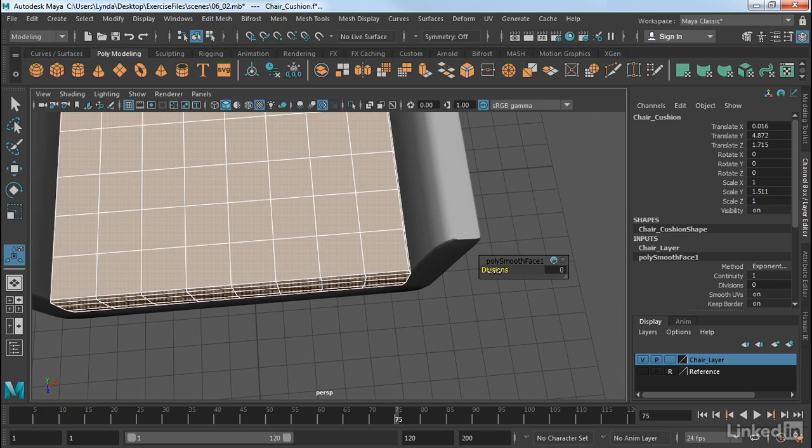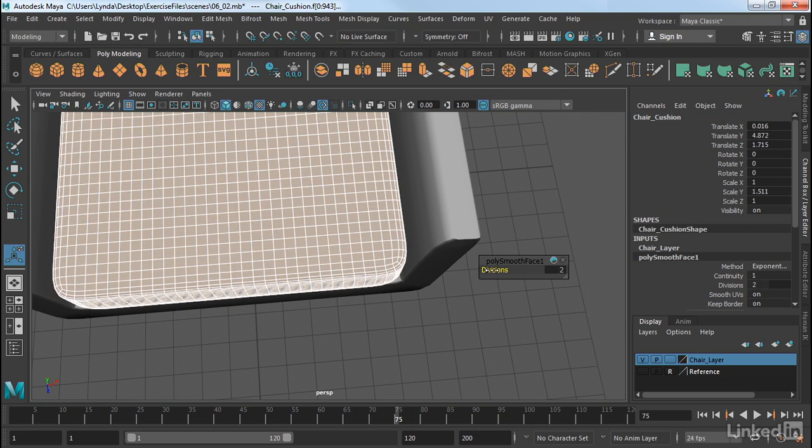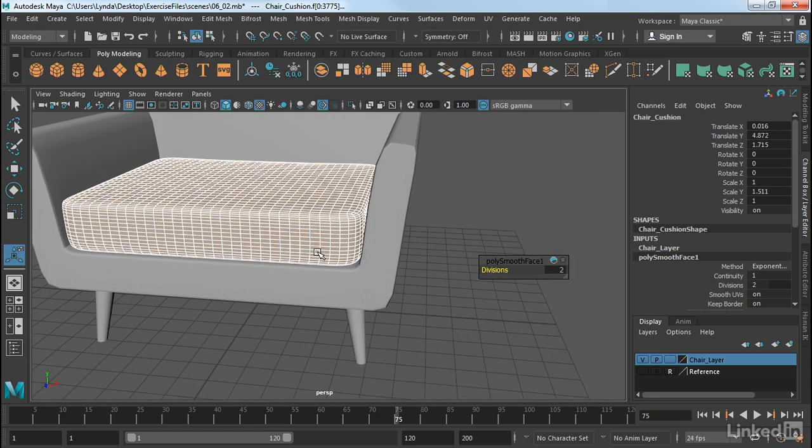And notice what happens with this. Each one of these faces is cut in half both ways. So one face becomes 4. So now I have 4 times as much detail in my model. If we go one more time, again, we're going to have a little bit more detail. We're going to have 16 times as much detail.